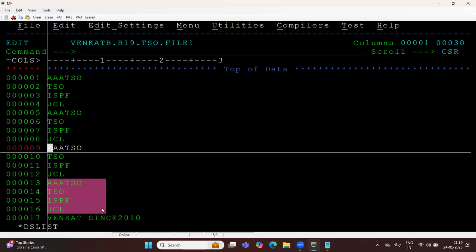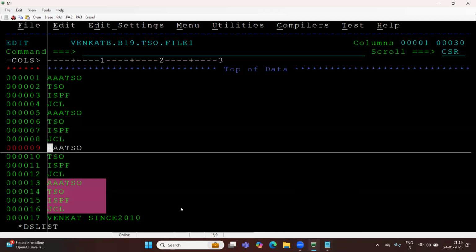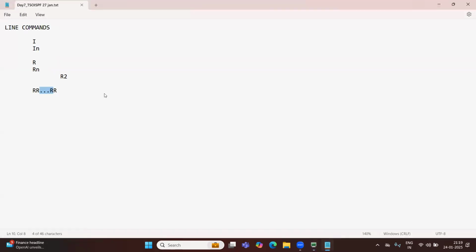Is it clear? Any queries about repeat? Venkat, one question. If you don't want to repeat but want to move a block, is it possible? For example, I want to move line 3 and line 4 to line 12. Yes, that I'm going to discuss. Repeat means it is repeating. We have something called copy. For your question, the answer is move. First I will explain copy, later I'll explain move.